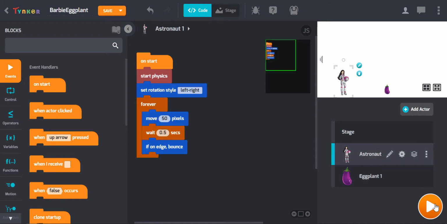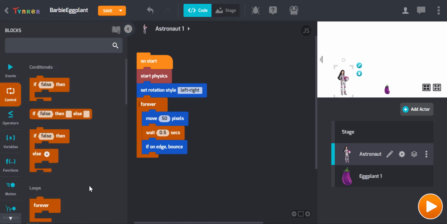So Barbie's walking along, she hits the eggplant. So when does the sound occur? The sound occurs when she hits the eggplant. So for that, we need to find a control block that says if. And here it is here, if. If what? Well, if Barbie collides with the eggplant.